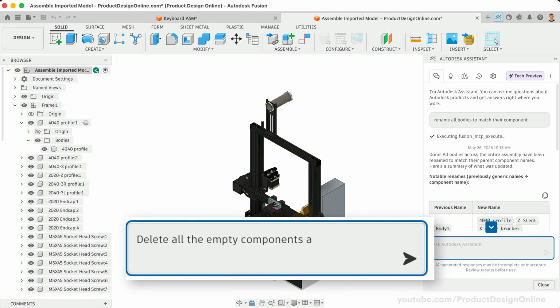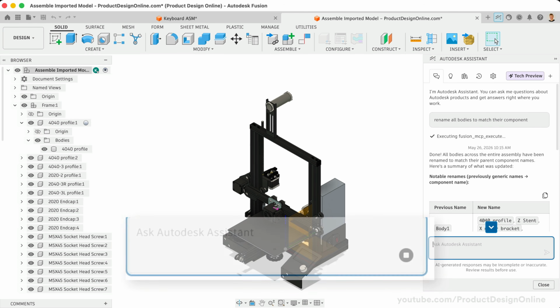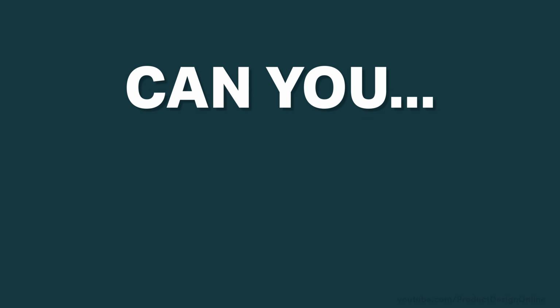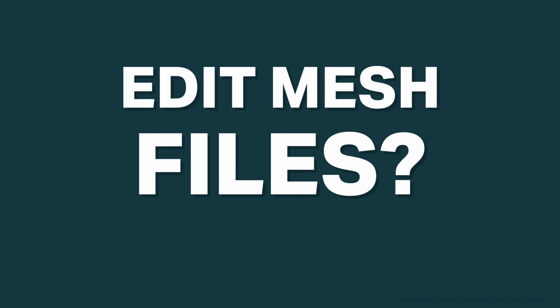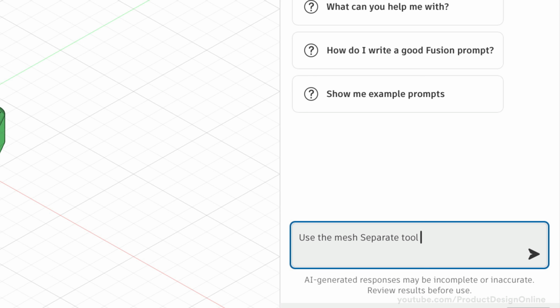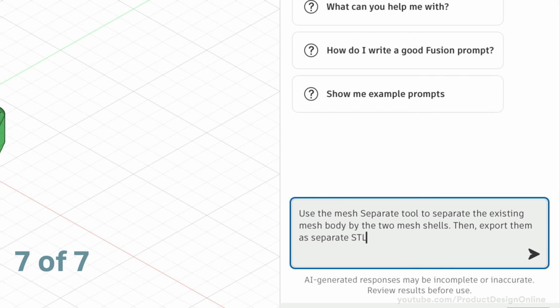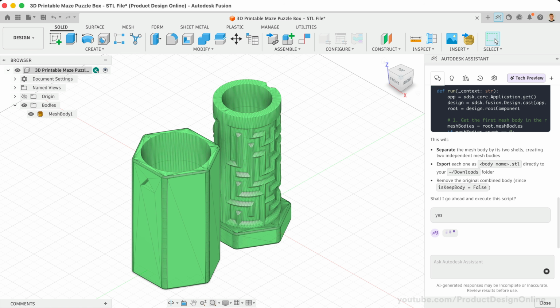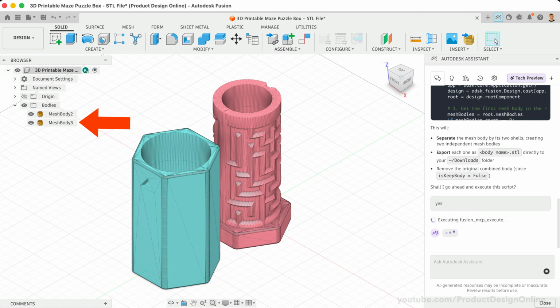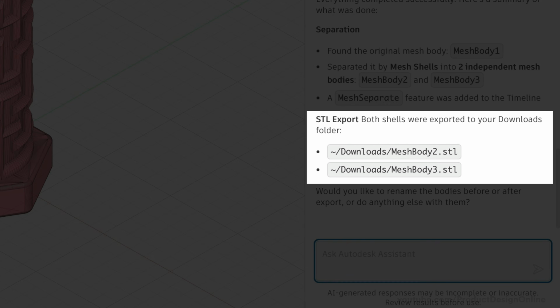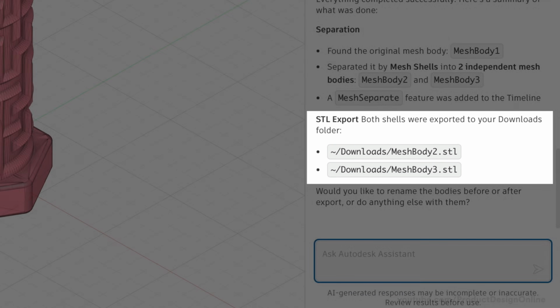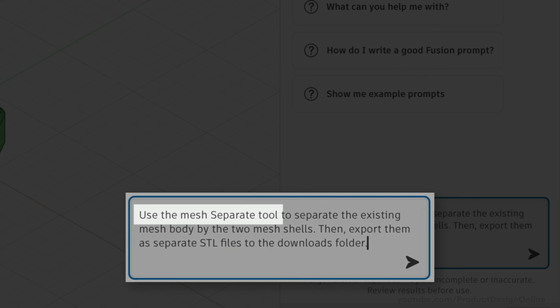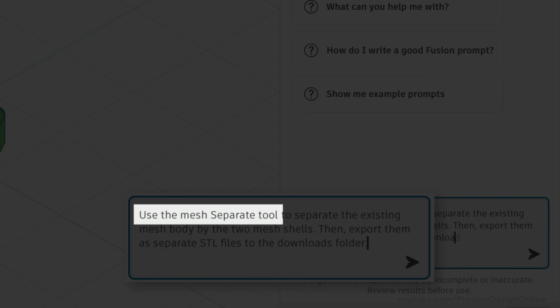That works perfectly for native Fusion data, but what about the ultimate workflow nightmare, dealing with imported mesh files? The Assistant can help you split imported STL files into separate bodies, allowing you to 3D print them separately. You can even have it turn each body into components or export the bodies as separate STL files, saving them to your desktop.